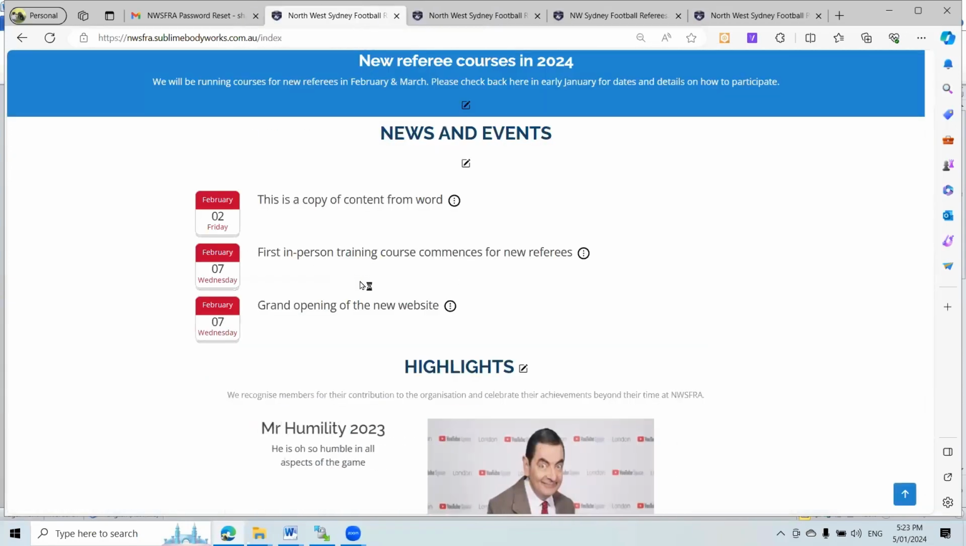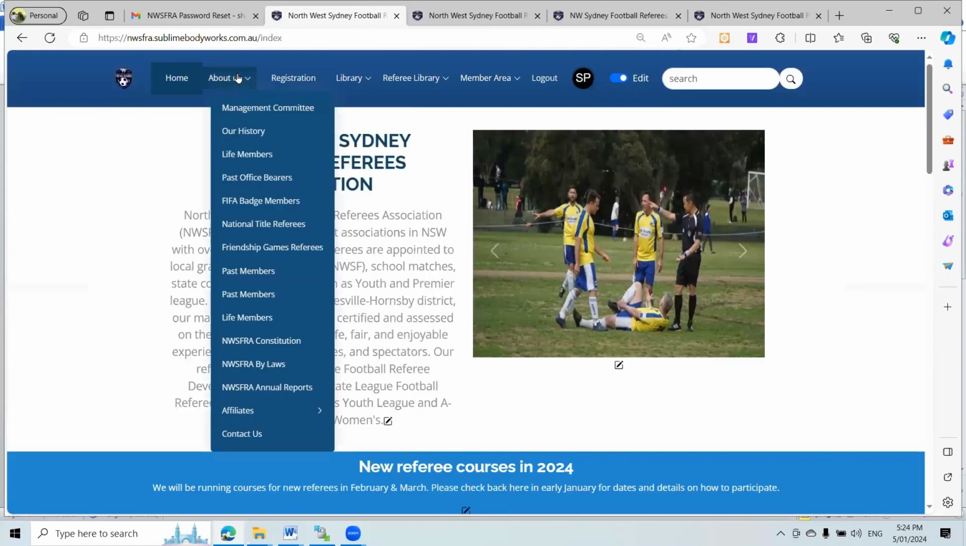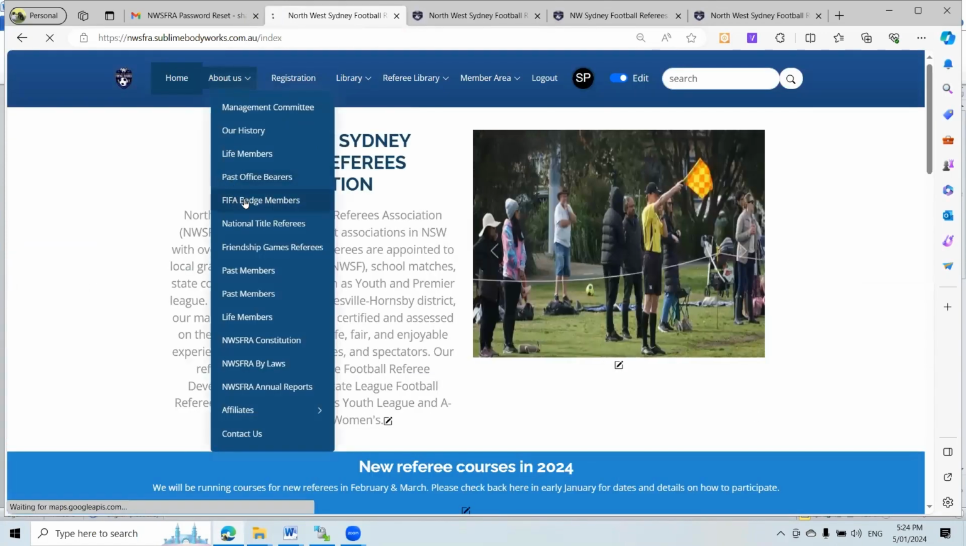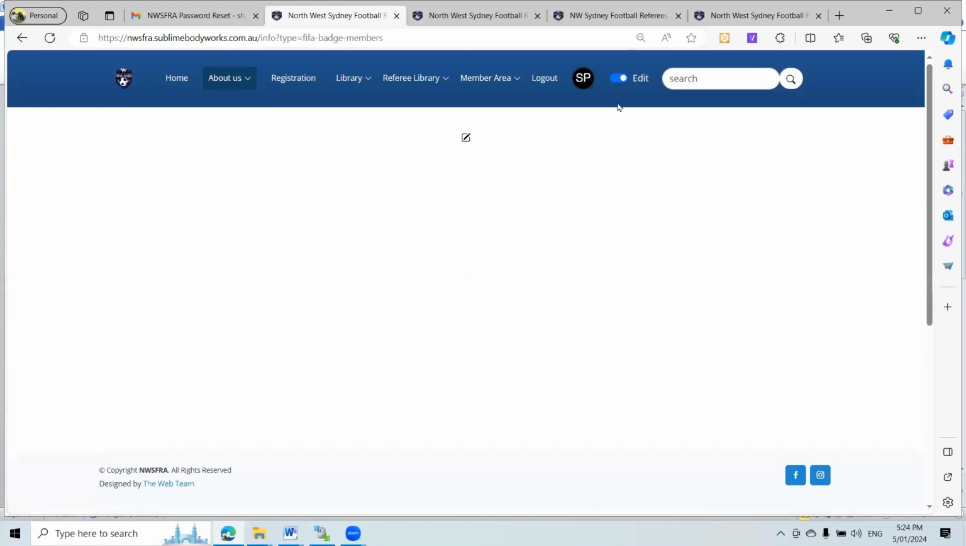So let's go back, and I'd like to show you one of these. Let's try to put this one, the FIFA badge members. At the moment it's empty, and remember you're in edit mode, so you see this little icon, so click on it.